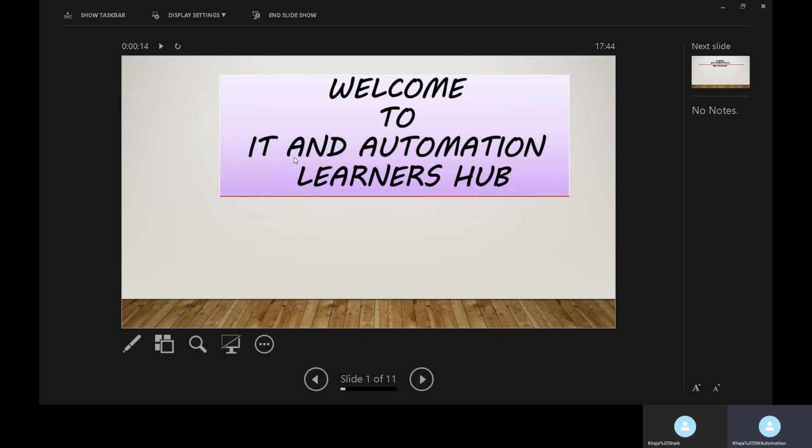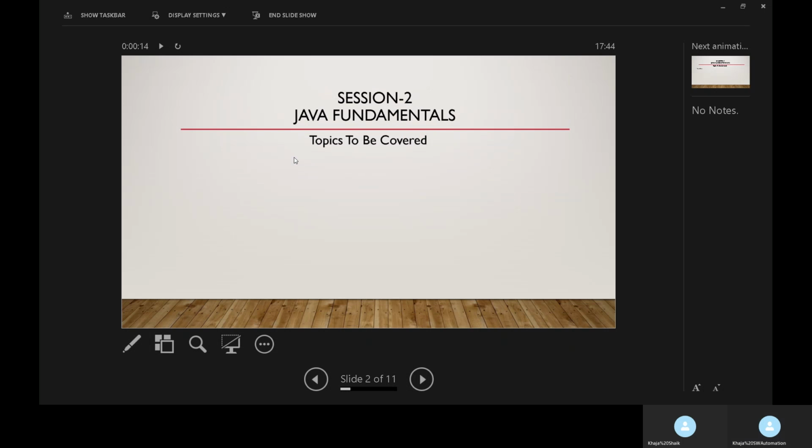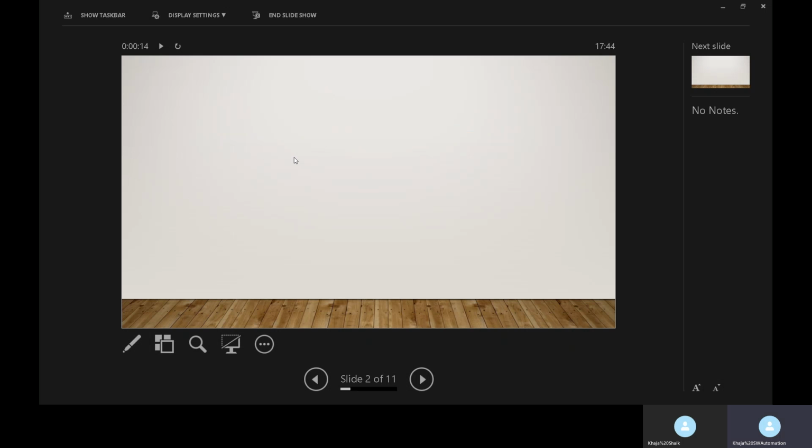In today's Java session, I will explain about identifiers, data types, and operators. These are the topics we are going to cover. Identifiers: we have two different identifiers, variables and constants, then data types, and operators.